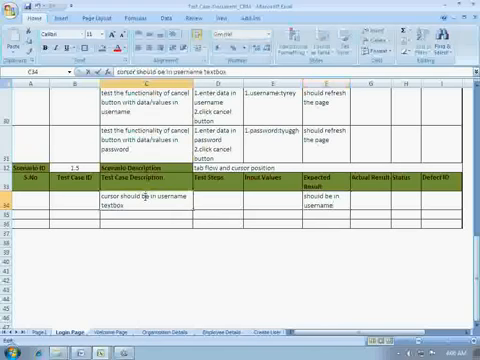Here we could actually modify this test case. Cursor should be in username text box. Check the position of cursor, that would do. So for the test case to check the position of the cursor, we have given the description as check the position of cursor. So it should be in username.